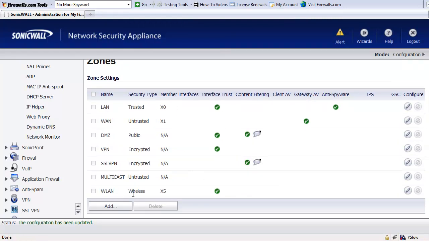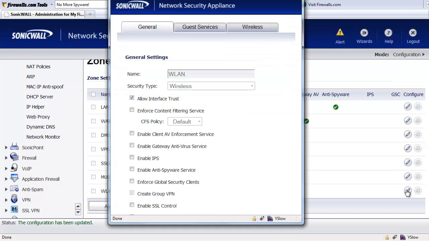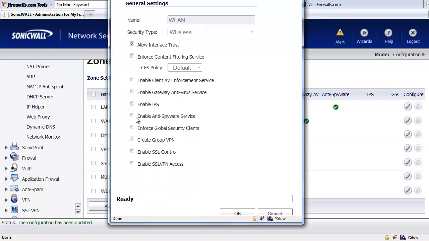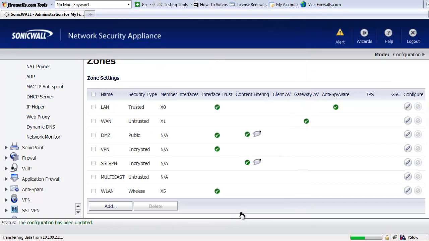And finally, we want to go ahead and protect our wireless users, whether it's both employees or if you have guests who are at the office connecting to the network. We want to protect them from spyware as well. And we select OK. And that's all there is to do with a SonicWall firewall to protect users behind the firewall from spyware.